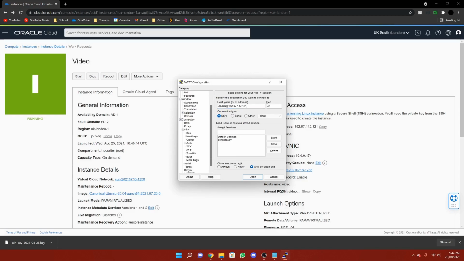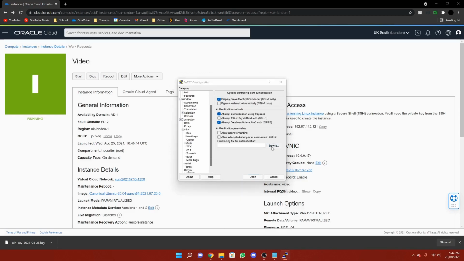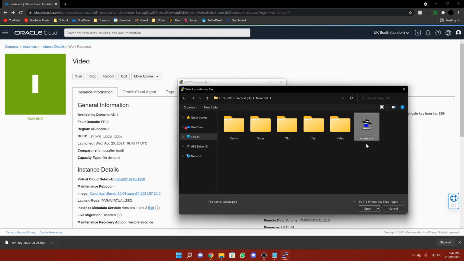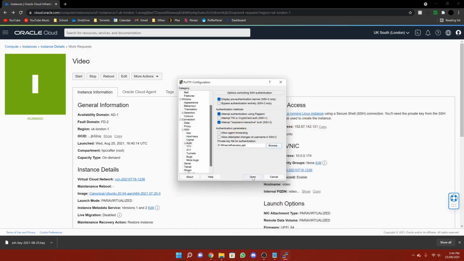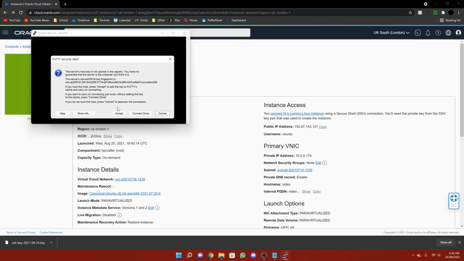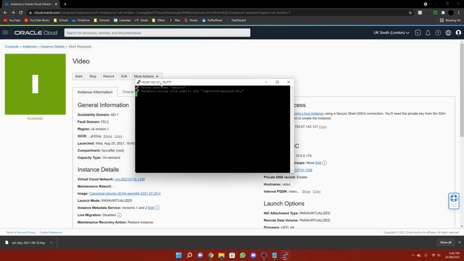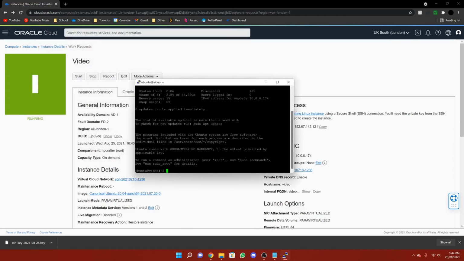Then click the plus next to SSH, click on Auth, click Browse, then find your access.ppk, open, and then open again. This will arrive, just press accept, and then we are in.